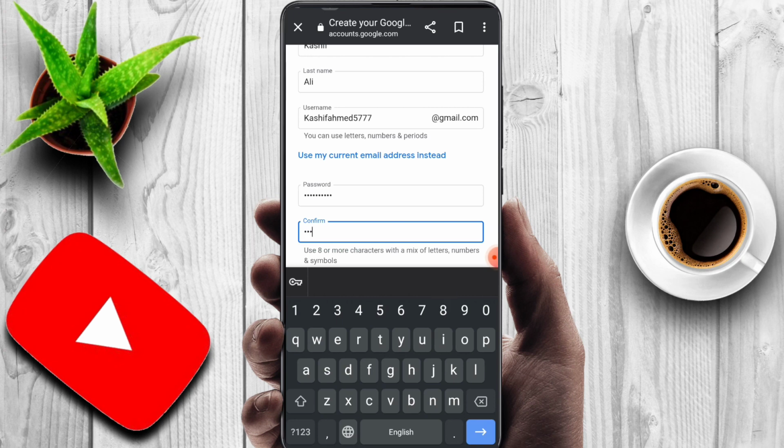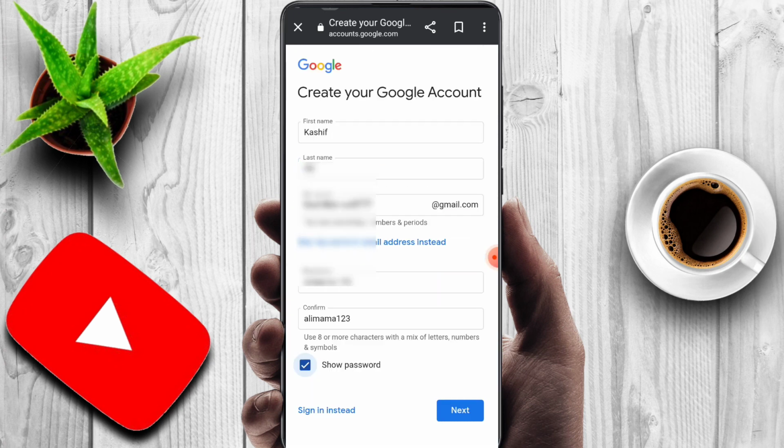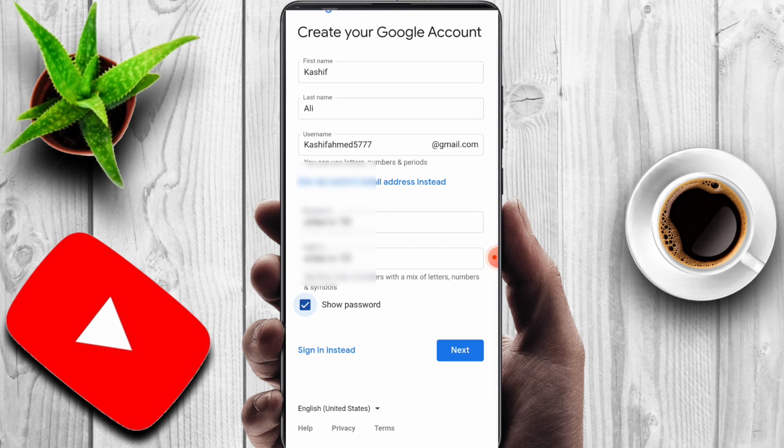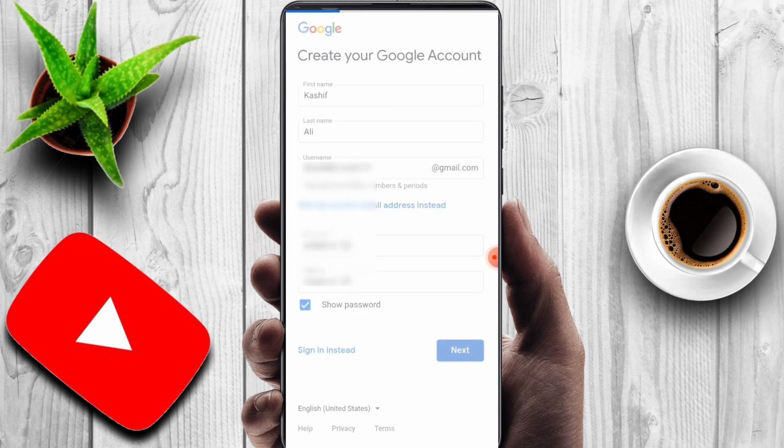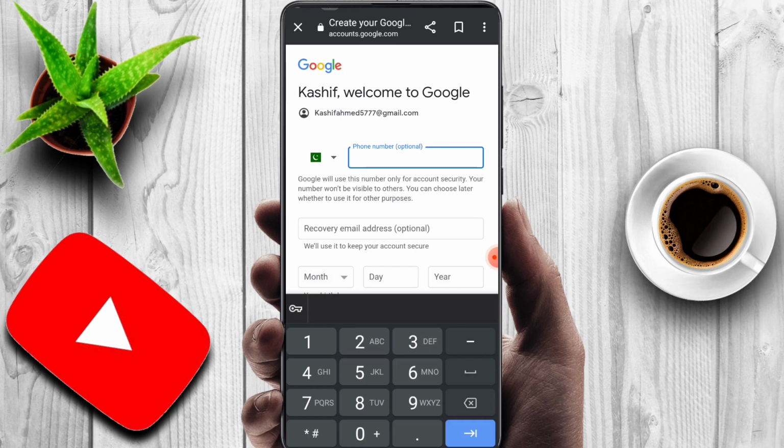You have to confirm. Okay, show password. Okay, next. Okay, you see a search interface, and write your phone number. For suppose I'm writing my phone number.